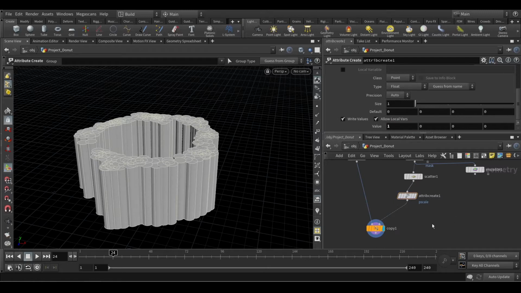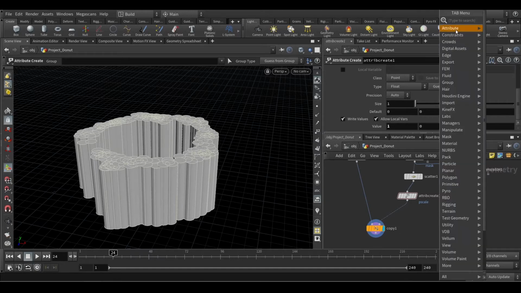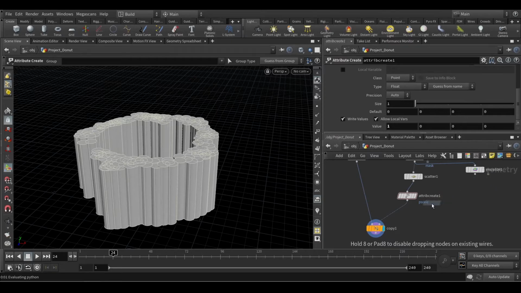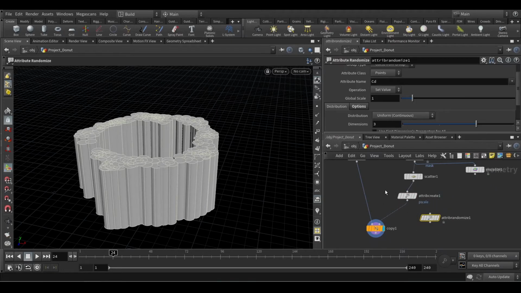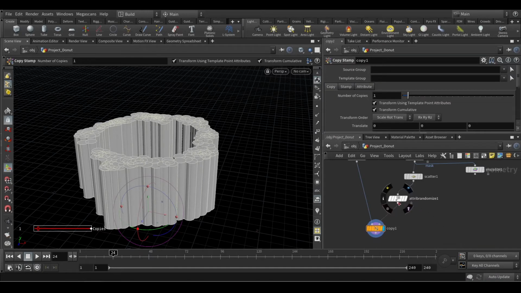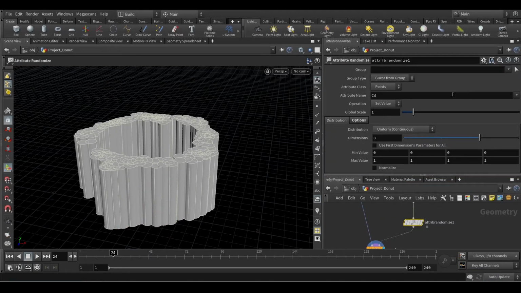Of course, you can bring any attribute here, but we don't have any attributes. So first of all, our goal is to get a random particle scale, isn't it? It should be random. Right now everything is really straight. We know that there is attribute randomize. So I'll cancel this. Instead of attribute create, I will plug in attribute randomize, because in here we now have minimum value and maximum value, which means we can give a range.